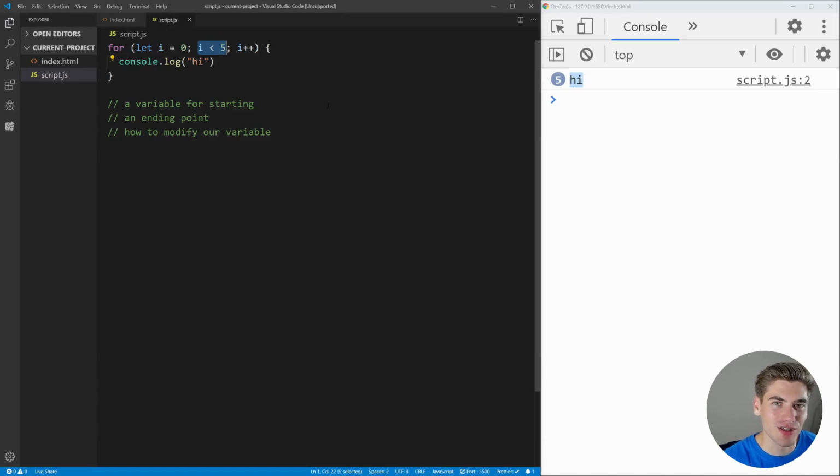Then we define a condition, essentially true or false. If this is true, the loop runs. If it's false, it exits out. So if I is less than 5, this is true. That's why this runs 5 times in a row, because we go 0, 1, 2, 3, 4. That's 5 iterations, and they're all less than 5. And when we finally set I to 5, it's going to exit out of this loop.